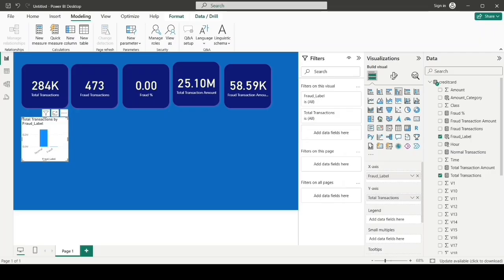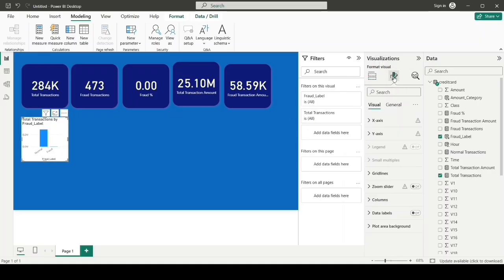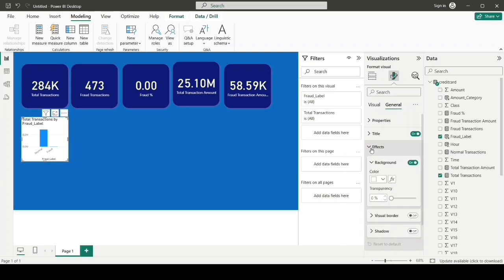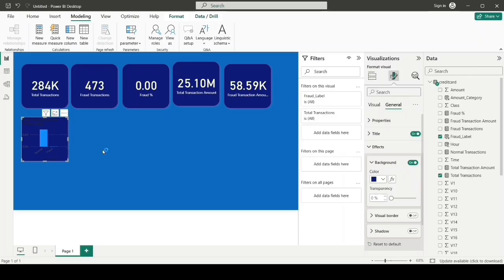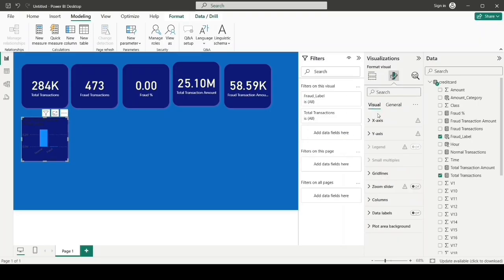All right. So now we are going to change the background of this chart. So for that, click on here again, and then go to here and click on general. Then here you can see effects and background color. It's like this, navy blue. Then go to visual.